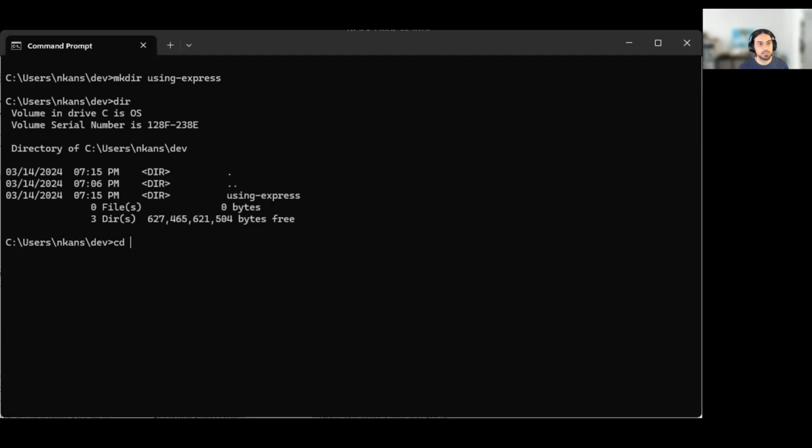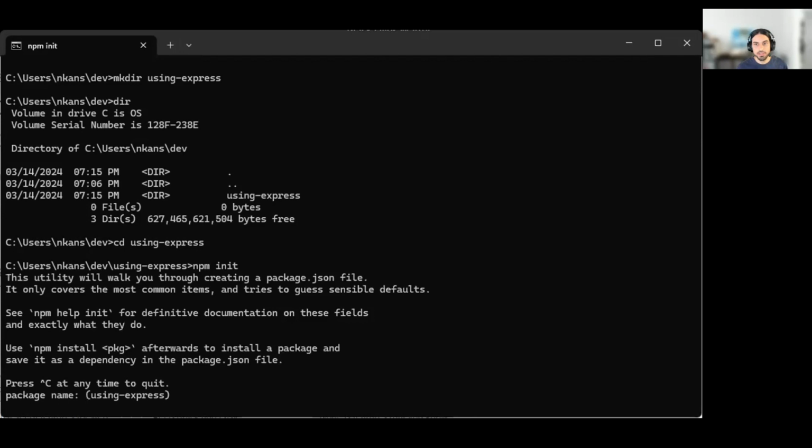Okay, I'm going to cd using-express to change the directory to the using-express directory. So I'm in the right place. Now, since you installed Node, you should also have npm, the Node package manager. So I can say npm init. And the reason I do this is so it creates a file called package.json, that would be necessary for us to define this as a Node project. And therefore, we can install third-party dependencies. That is code that's written by somebody else. In this case, we're going to install the Express library.